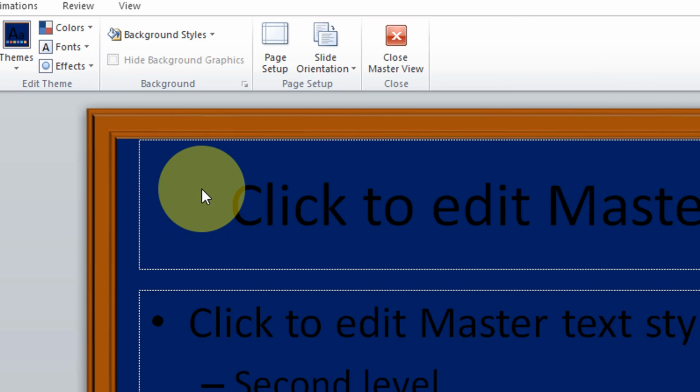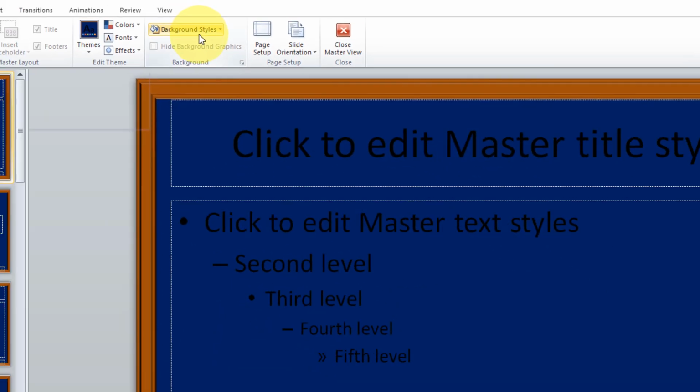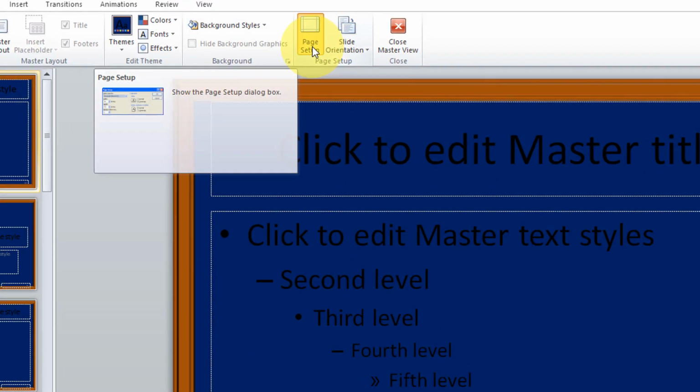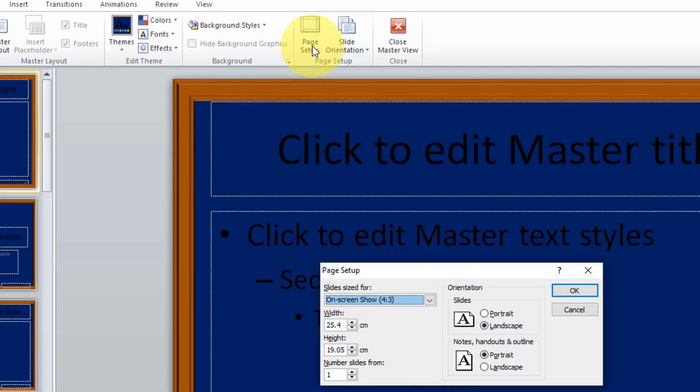There's something else that you need to do here. In fact, I should have mentioned it the first time. When you're still on the slide master, you might want to go to page setup, because I want a situation where if I'm doing a slideshow, I want the whole of this frame to fill the whole of my screen. So on slides sized for, I'll click this arrow to give me various options. And the one which fits my frame completely is this one here. On-screen show 16:9.